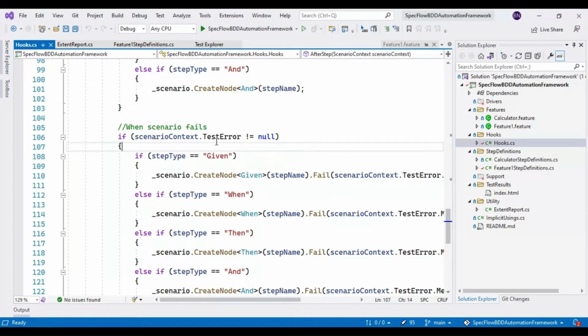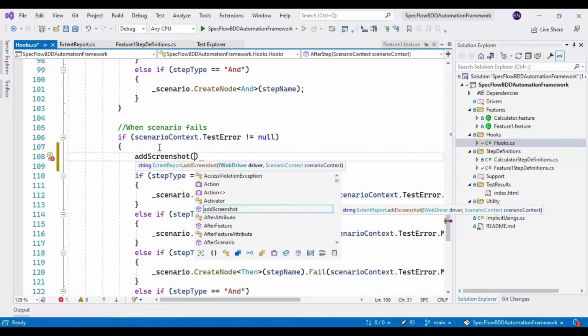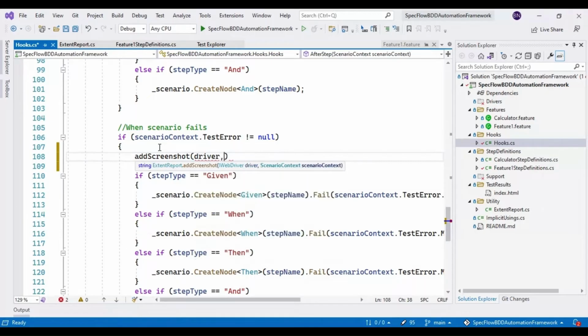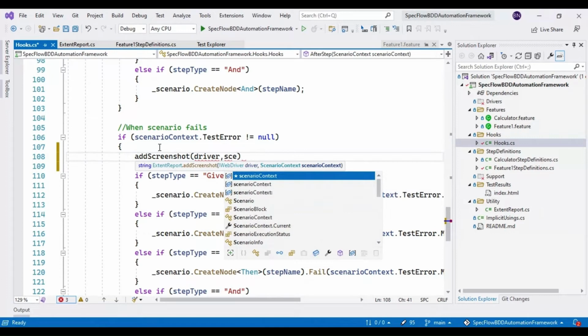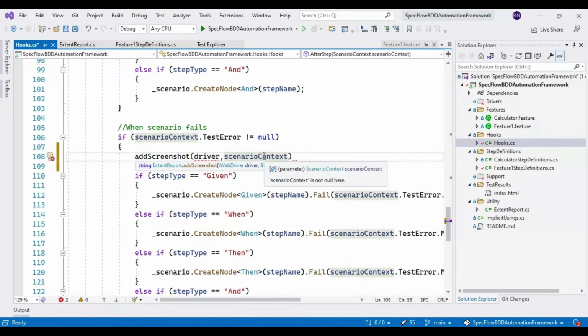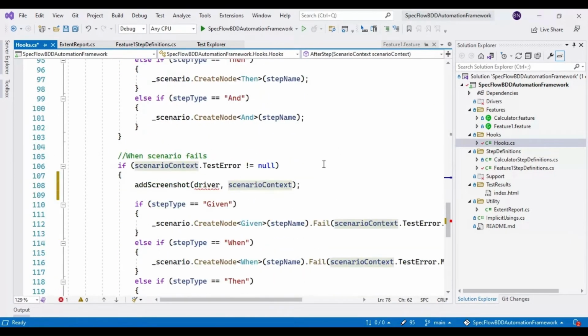Whenever a step is failed, it simply comes inside this one. So here I will call that method, add screenshot. This accepts two parameters. One is driver, another one is scenario context. Already the scenario context reference variable is present in this attribute, after step. If you look here, this scenario context reference variable is present, so I'm directly passing this one. And I need to pass a driver object, right?